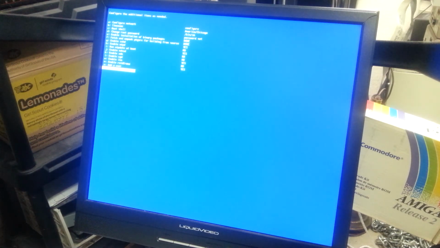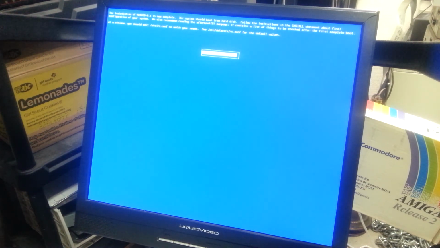So now I can finish configuring, and it says the installation of NetBSD is now complete. Hit enter to continue. And it's unmounting the installation media, and I think it does reboot the machine here. We will see shortly. This shouldn't take too long.